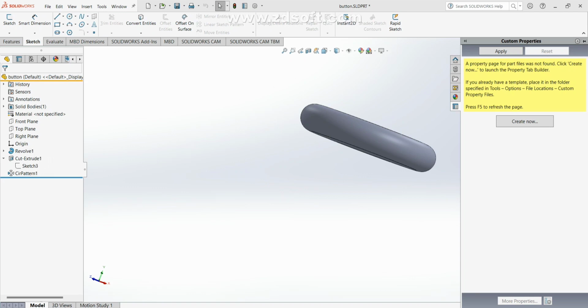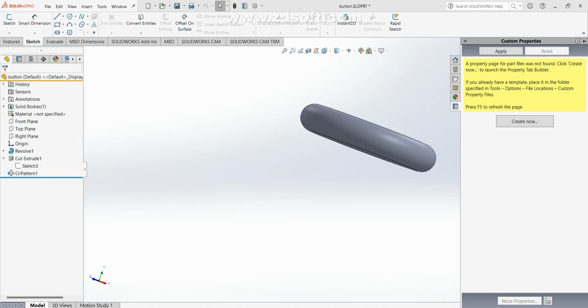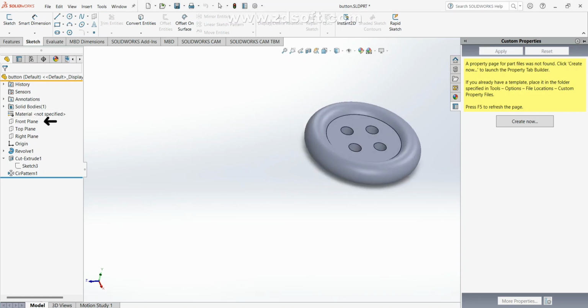Next one is default reference geometries. The SolidWorks canvas can be understood as endless space. These default reference geometries are what can fix our model to a specific point or plane. Without these, our model would be floating in endless space without any fixture. There are 3 planes: front plane, top plane, right plane, and the origin. It's here.